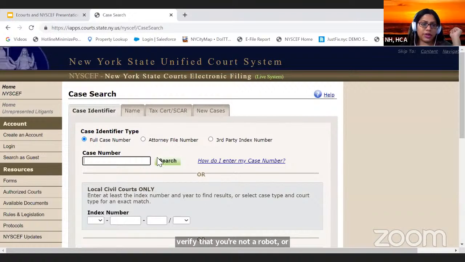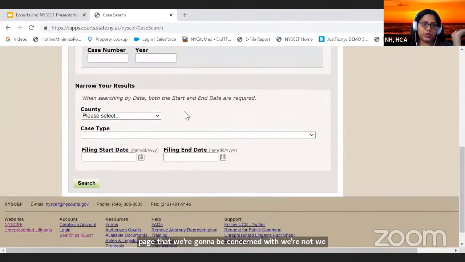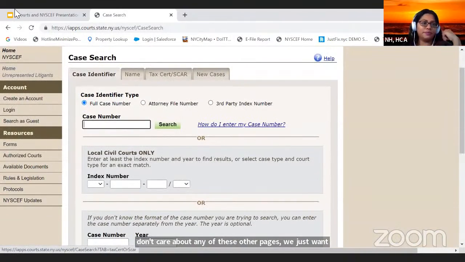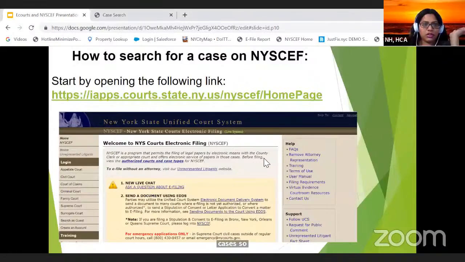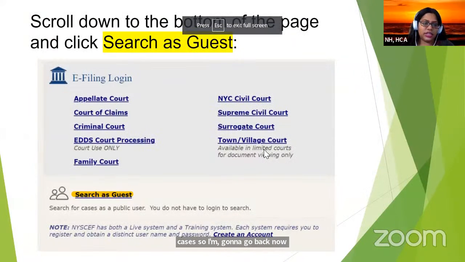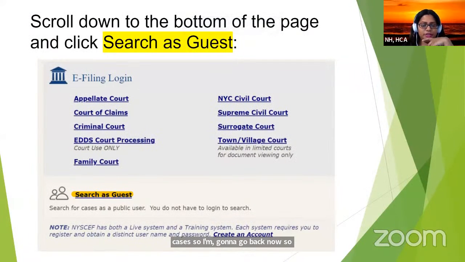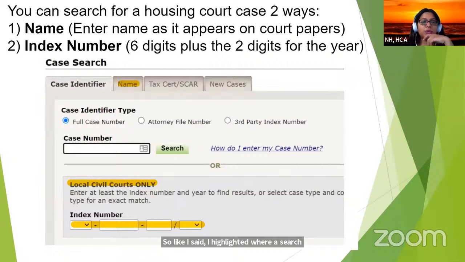So this is the page that we're going to be concerned with. We don't care about any of these other pages. We just want to get to the main page, which allows us to search for cases. So I'm going to go back now. Like I said, I highlighted where search as a guest. So if you're confused, when you get to that page, there are 2 different ways to search for a housing court case. We're only focusing on housing court cases, even though NYSCEF is used for other types of cases.